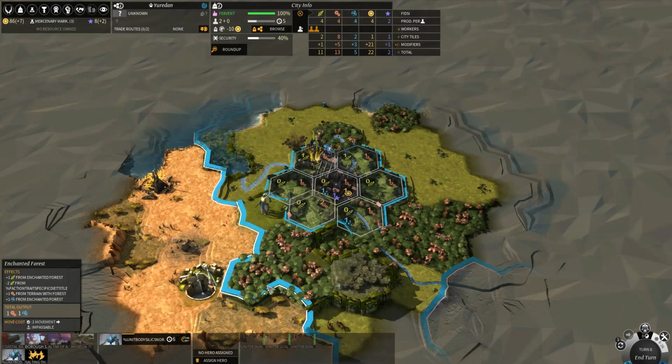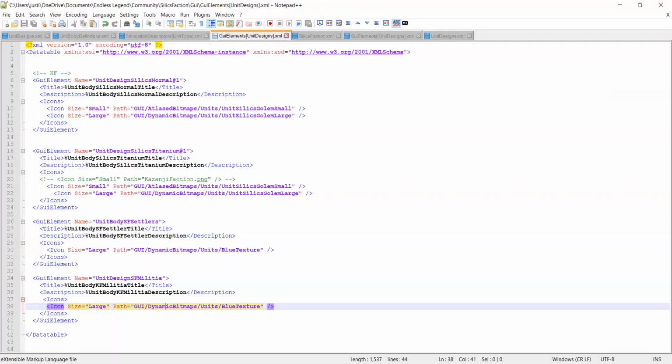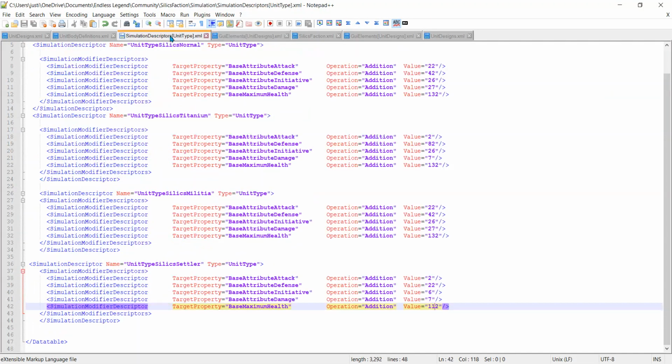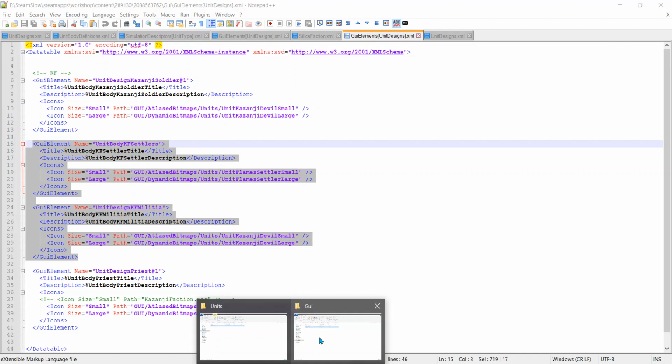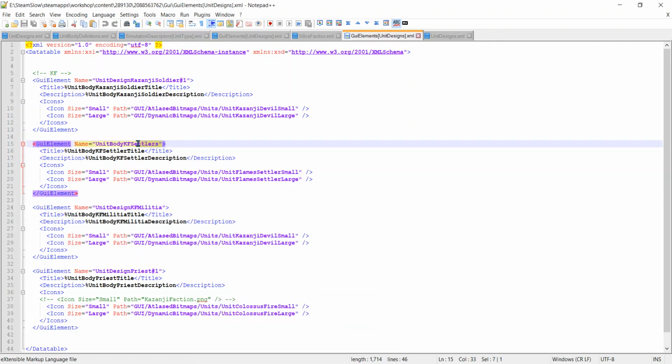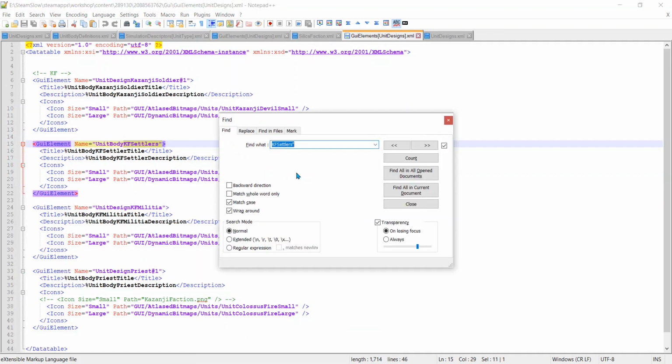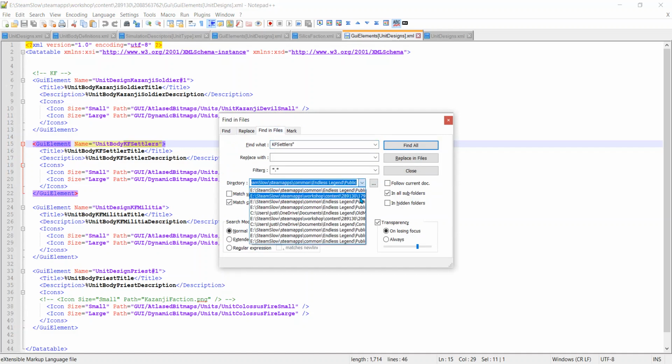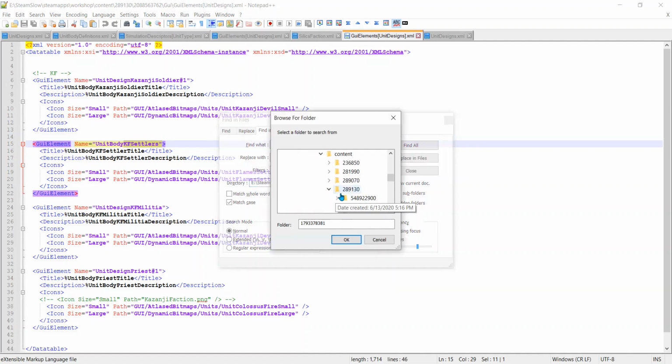Okay. So, what went wrong? Let's see. Let me check. I'm going to look for the KF settlers. I might have missed a file at the beginning. Gonna look inside here and look inside my content. Not that one. I'm gonna look inside.